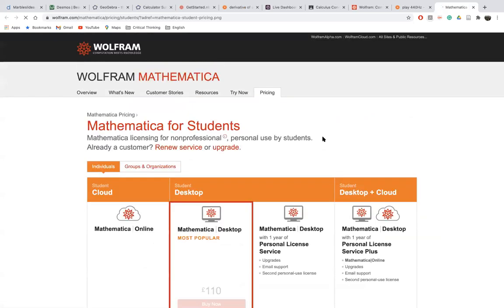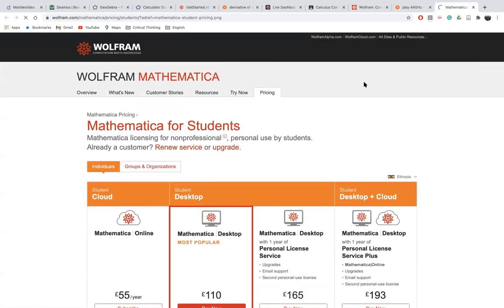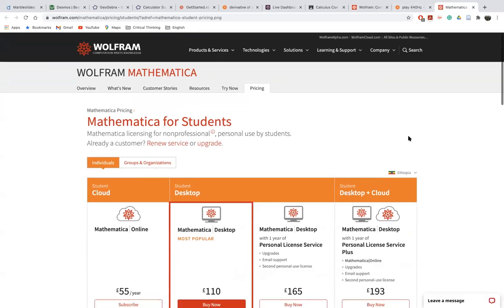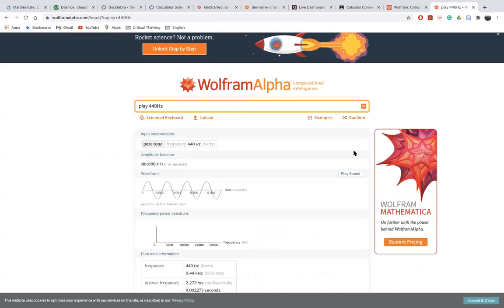So you can also play this kind of thing. Yeah, so you can do so many things with this Wolfram Alpha and so on. But let me not go for the Pro version. By the way, let me close this thing.